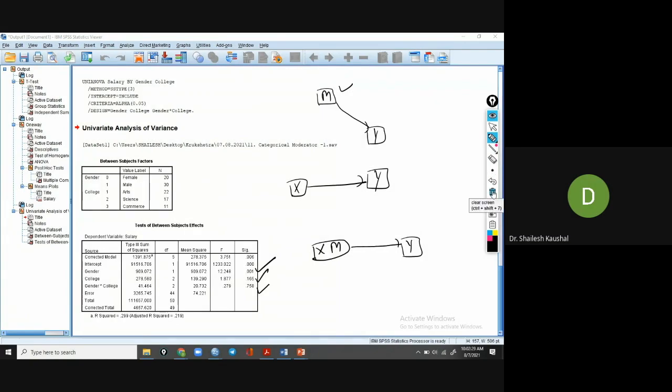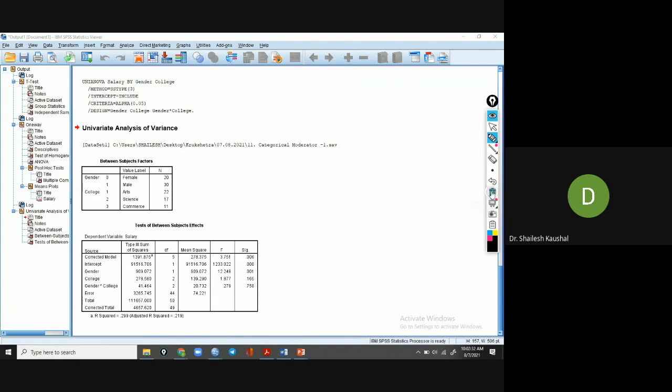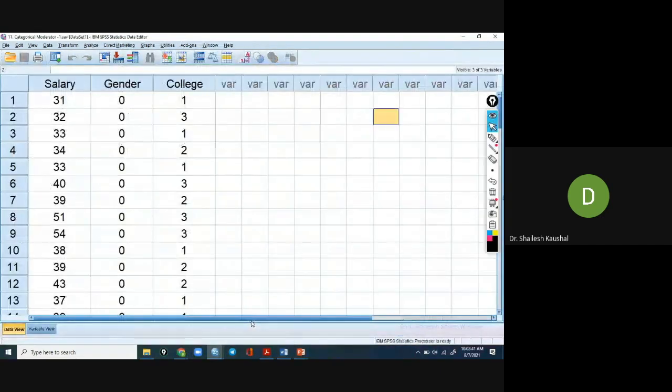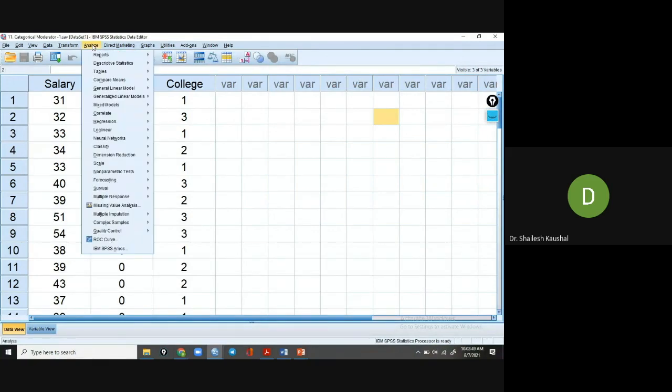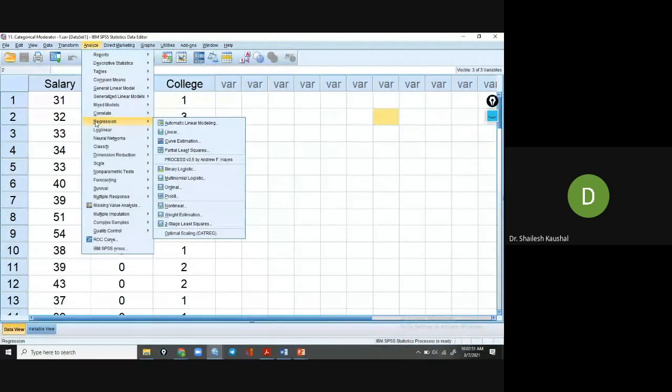Same thing we can perform in process macro. So I'm just performing the same case study in a process macro. First of all, we go to Analyze, then Regression, and here you can use this process by Andrew F. Hayes.